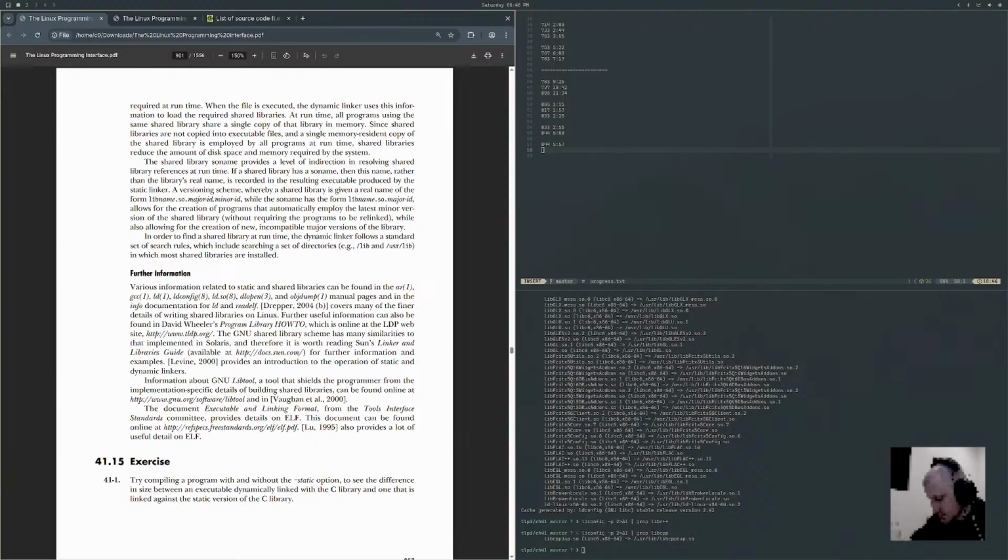Further useful information can also be found in David Wheeler's Program Library HOWTO, which is online at the LDP website. The GNU shared library scheme has many similarities to that implemented in Solaris, and therefore it is worth reading Sun's Linker and Libraries Guide, for further information and examples, to provide an introduction to the operation of static and dynamic linkers.